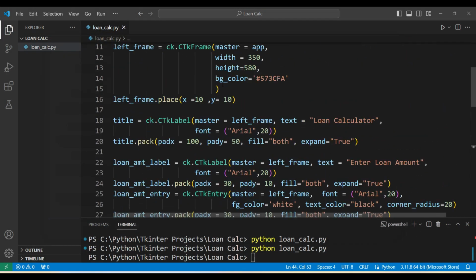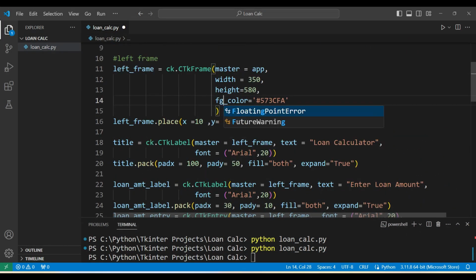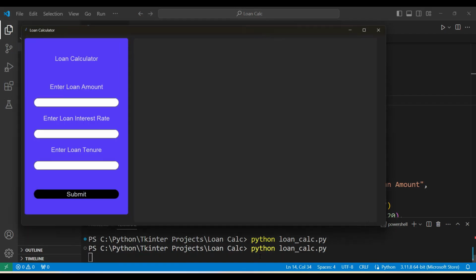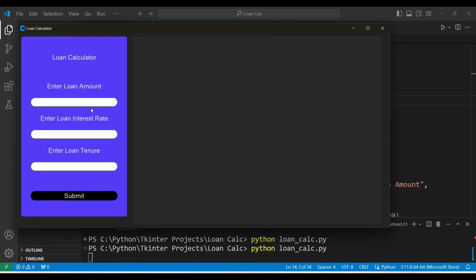Let's go back here. Let's see color. Let me try now. Yeah, now you could see loan calculator, loan amount, loan interest rate, and loan tenure, and then submit button. You can enter the loan details, interest rate, and loan tenure. User enters this loan amount, interest rate, and loan tenure. Once they press the submit button, it has to display the content in the right frame.